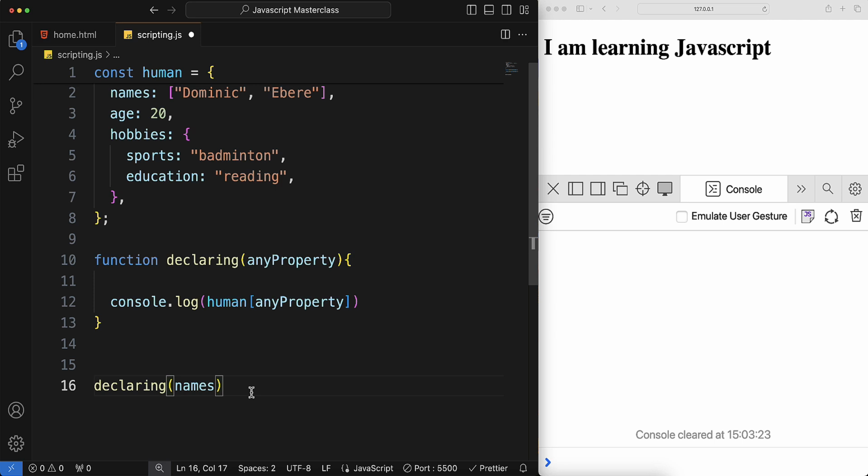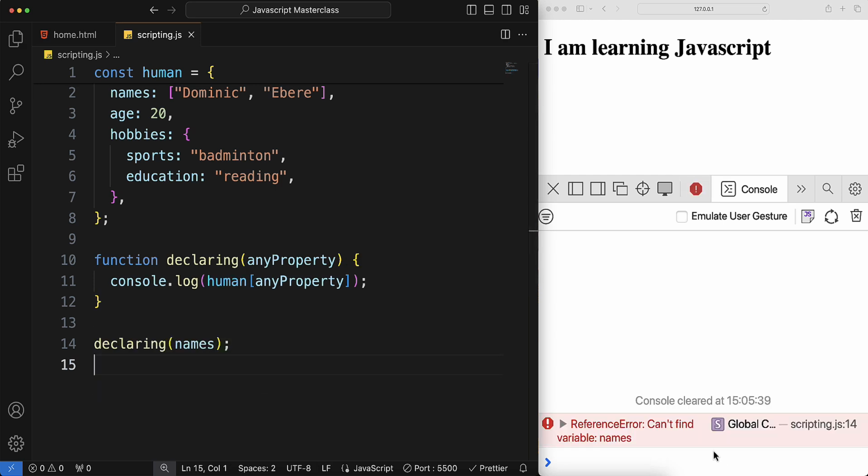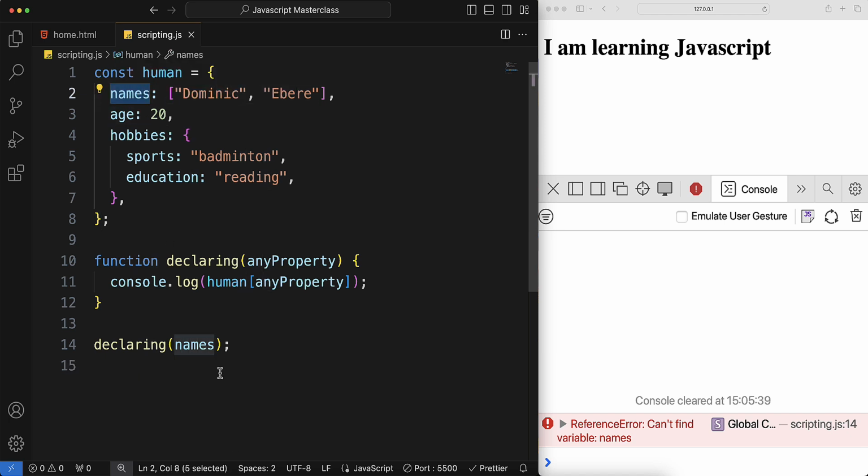the console. Let me save this file. Oh, and it's saying can't find variable names. And why is that so? Because I'm supposed to wrap these names right here inside of quotation marks. So let's do that. So I'm going to take this one off, and then I'm going to say names.